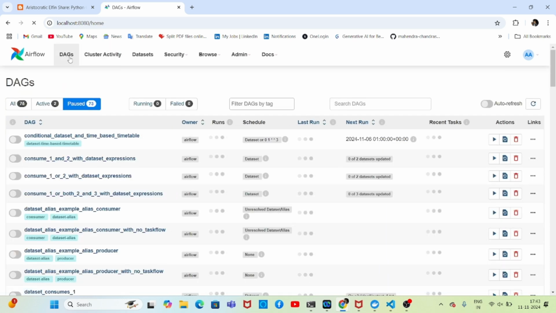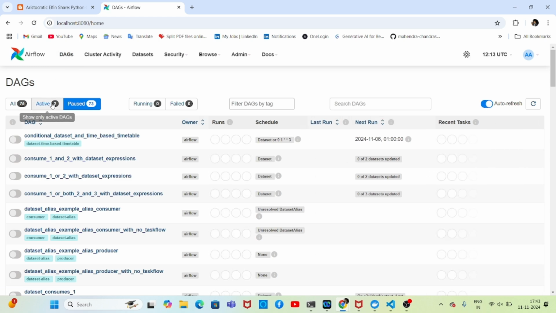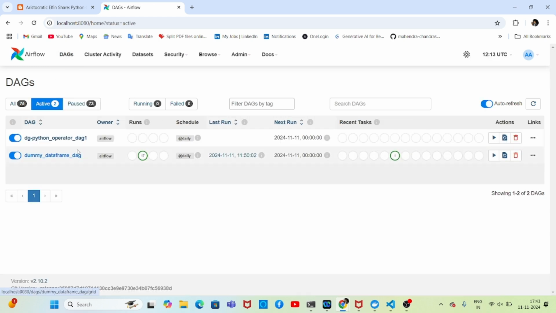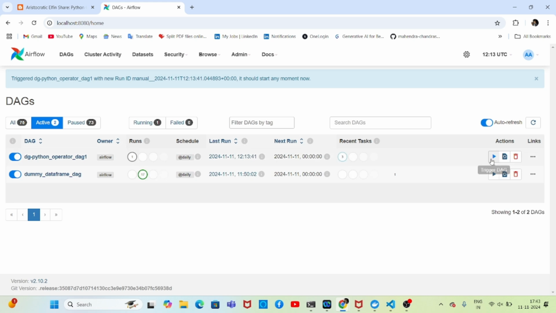Now if you go to the DAG menu bar, you can see that there are two DAGs which are active. So this is the DAG which we are working on. It has never executed before, and its schedule is daily. Daily means it is automatically going to run at 12 a.m. So what I can do is manually execute this DAG to see if everything works properly or not. So I manually executed this DAG and I'll go to this DAG.